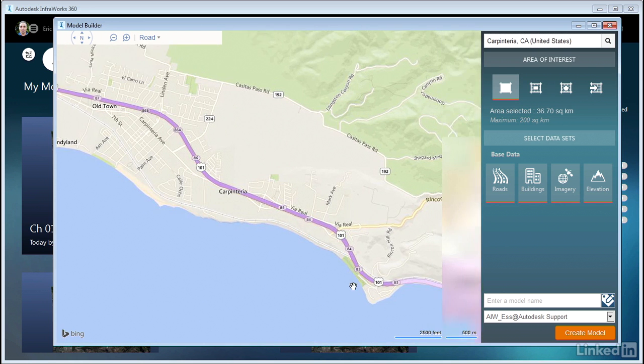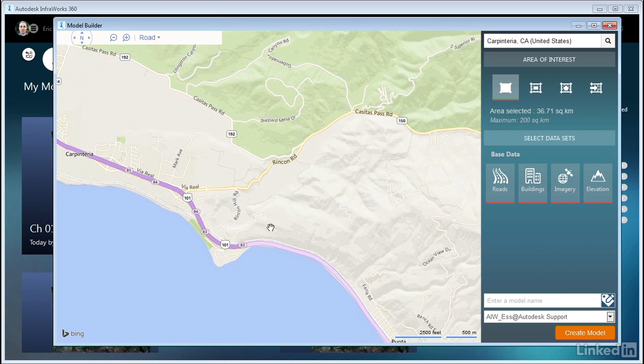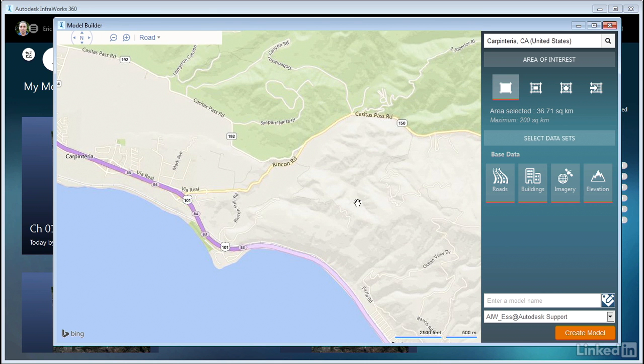So the area that we're looking to develop is actually a little bit to the east of where it first landed. And if you recall from the previous videos, this is that Rincon Point area. And the area that we're looking to develop is right about here in the top of this mountain or this hilltop. So I'm going to center that area in the model and just take a look at how far I'm zoomed in. Notice the area selected is 36.71 square kilometers, and my maximum is 200 square kilometers. So I'm within the maximum and I'm good to go.